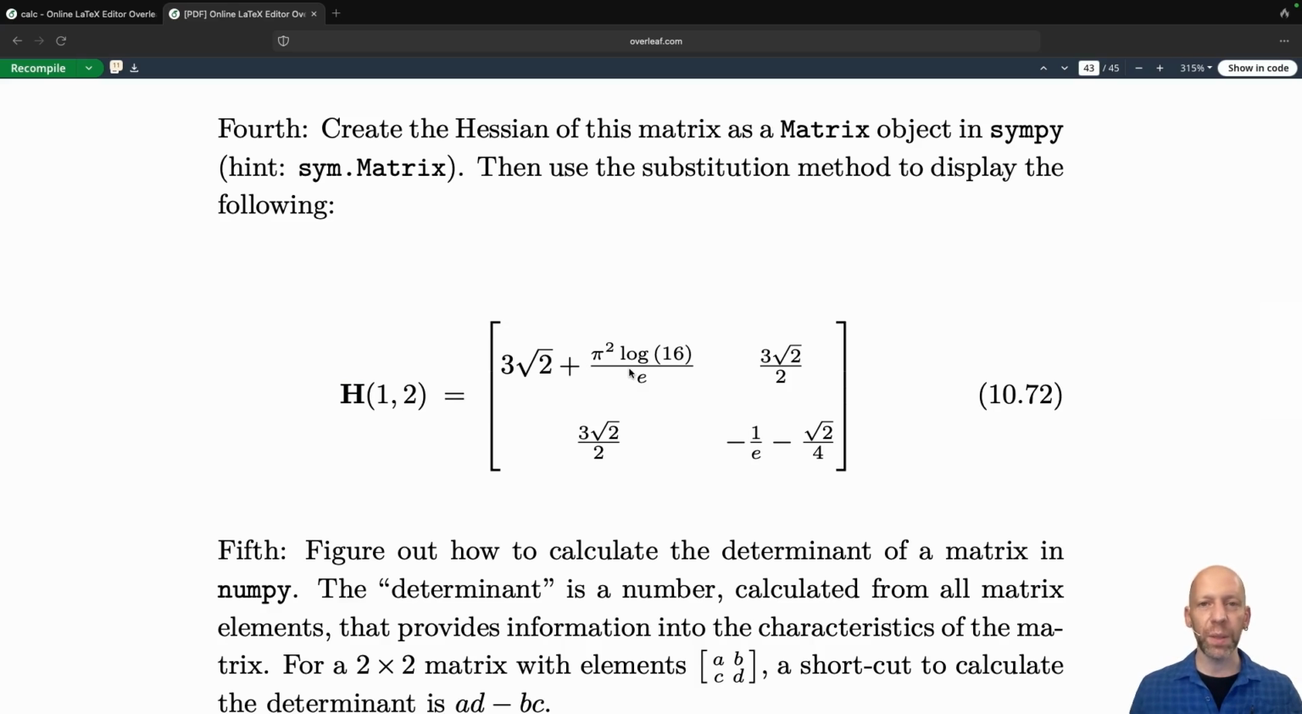And what are these functions? Well, of course, they are the second order partial derivatives. Now, these are all functions of x and y that you are going to use to create the SymPy matrix object. But then what I want you to do is use the substitution method, as you already know how to do for everything else in SymPy, and find the matrix for h of 1 comma 2.